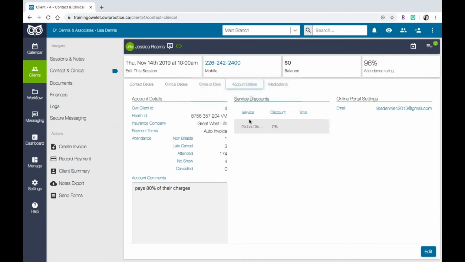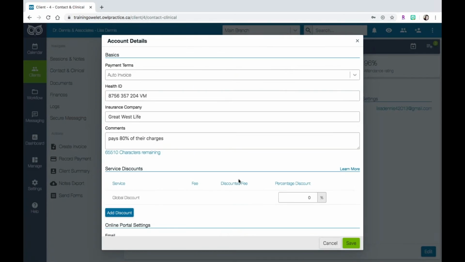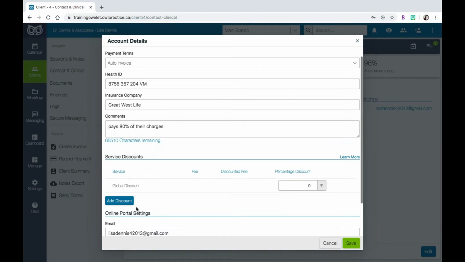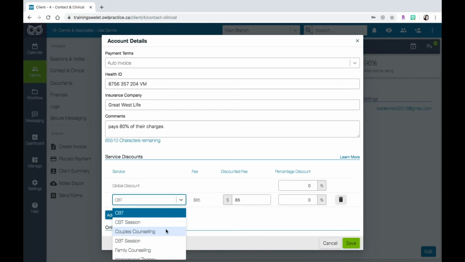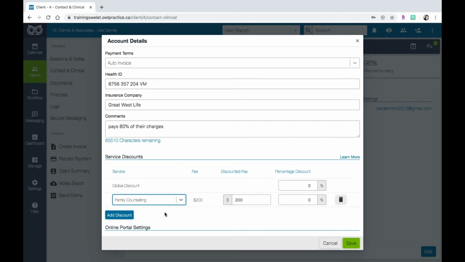Under Account Details, you can set up any discounts for your clients. We have a global discount setting which applies a discount to all services and fees in OWL. And then we have the option to add an additional discount here, which will provide you with a drop-down to all of your services, and you can give a discount to a specific service only.